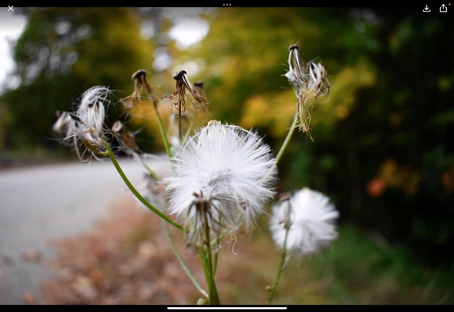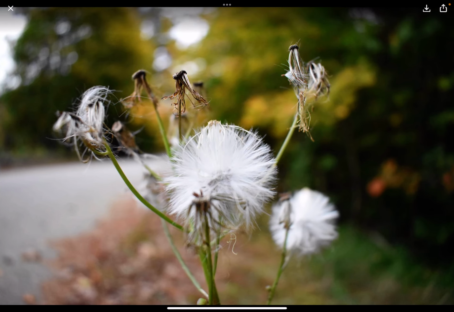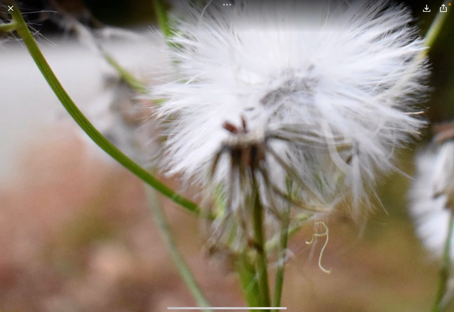I think that f3.5 is probably the right choice for this aperture. It's just making sure that that focus point was right where you want it to be, which is typically the closest thing to the lens, and that's what I'm, you know, is right there.